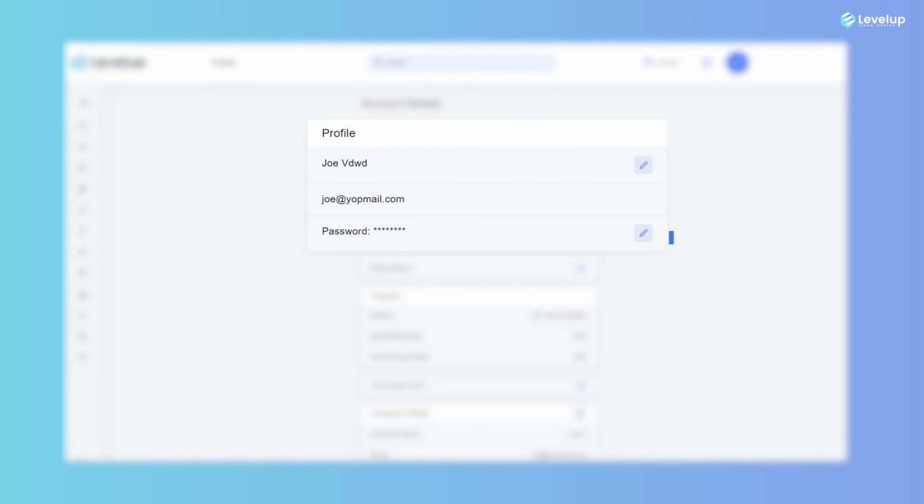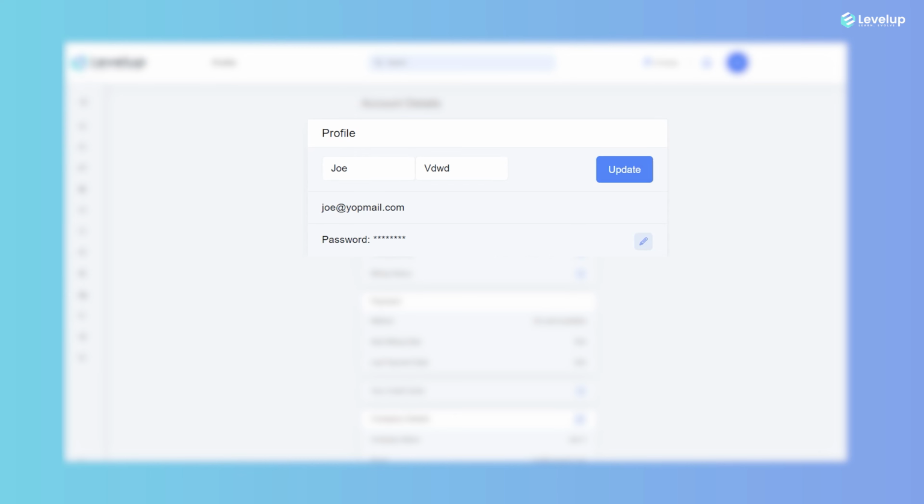First up is your profile information. To edit your name, click on the edit icon beside the name. Enter the new name you want to show on your profile. You can also change your password from here. Click on the edit icon beside password.